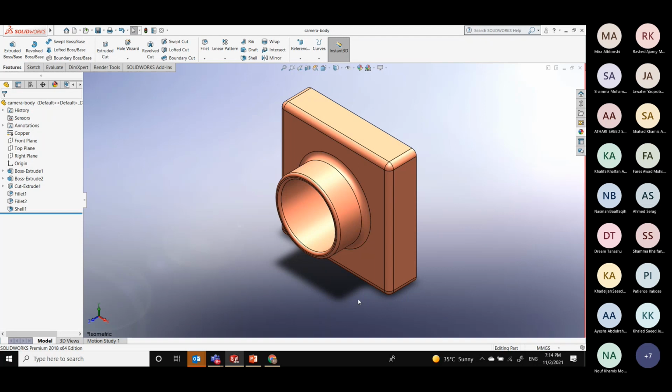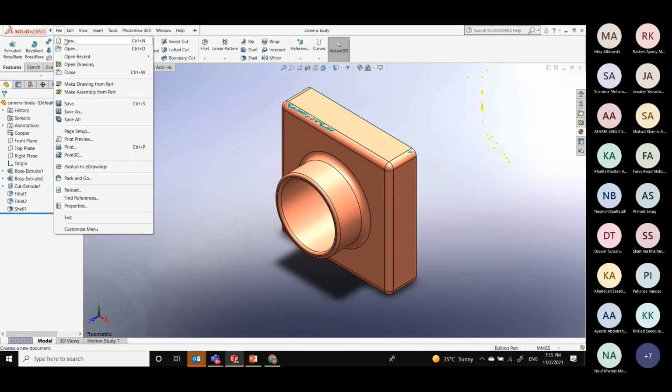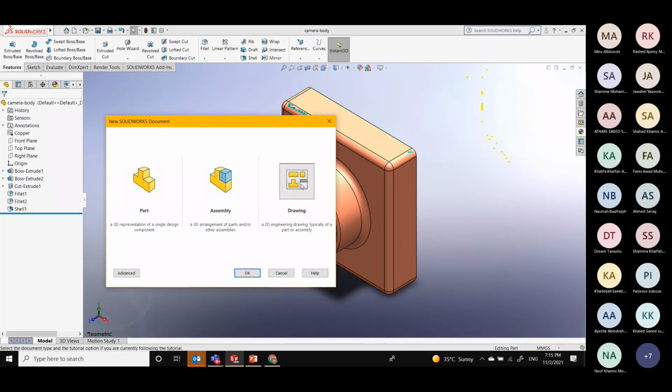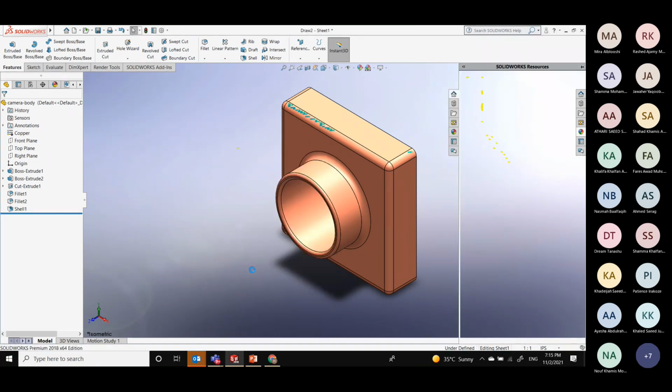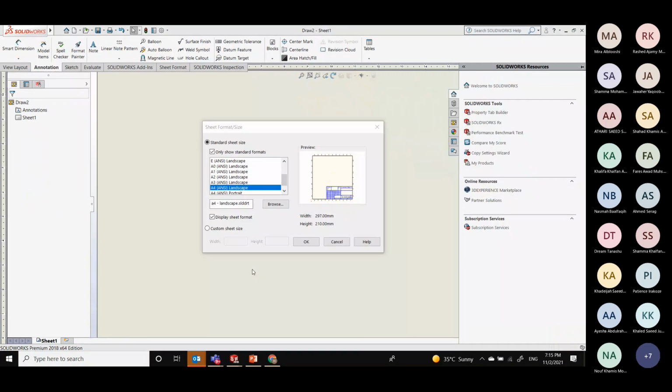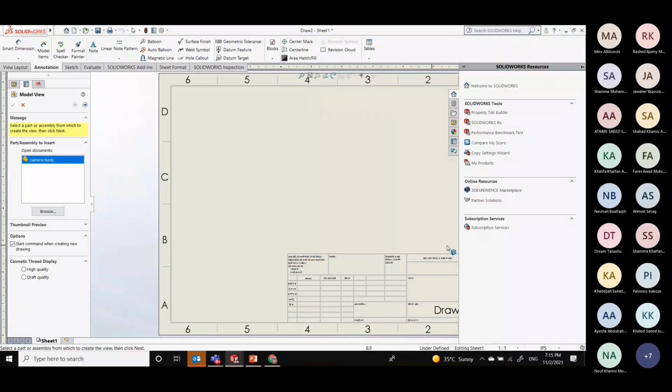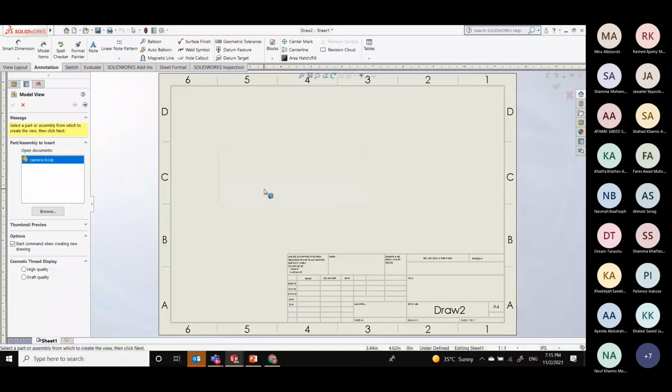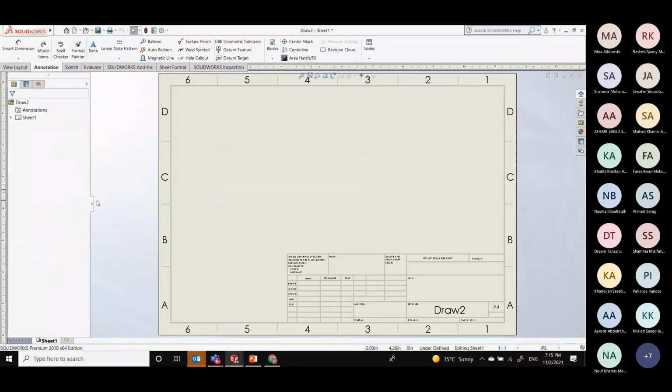Now we are going to create a drawing, 3 views, isometric views, and things like that. Click on File, New, Drawing. Once you click on the drawing, because mostly we work on A4 size sheet, so there are 2 options with A4 size. One is landscape and other is portrait. Let's go with landscape. I just brought the sheet.